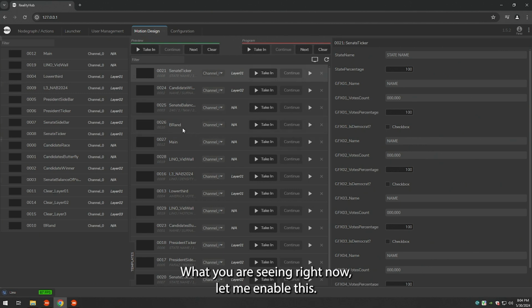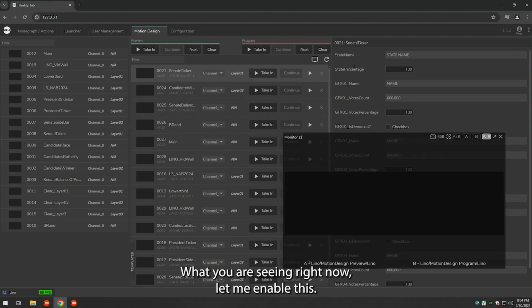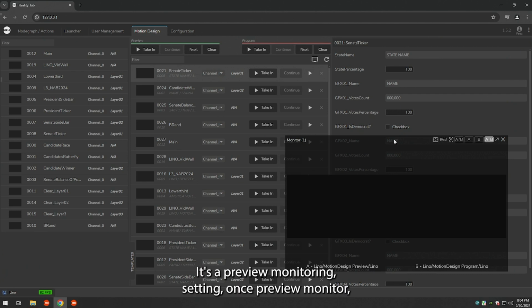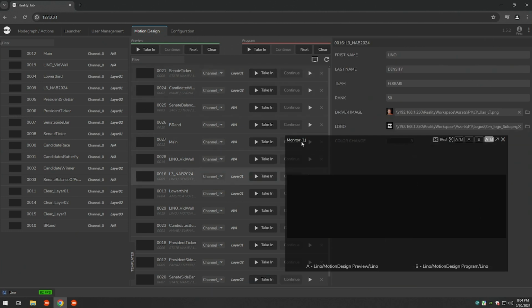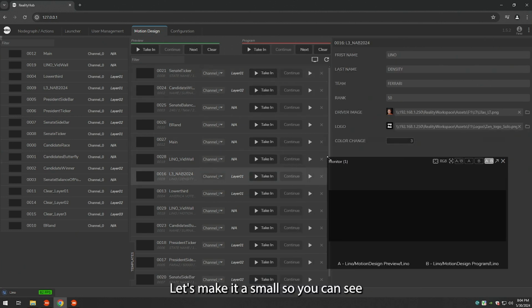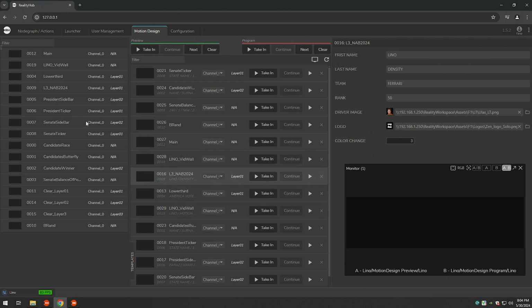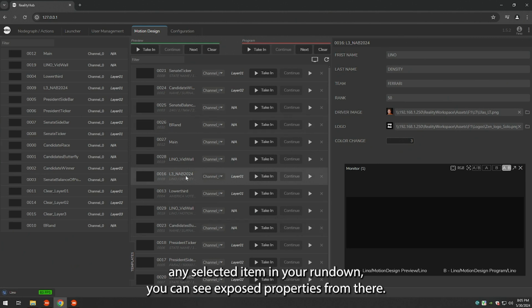What you are seeing right now, let me enable this. It's a preview monitor, an advanced preview monitor. You can monitor preview and program channels right here. Let me show you a few things. Let's make it small so you can see. All of the exposed templates are there. You can create rundowns out of them. Once you select any item in your rundown, you can see its exposed properties from there.